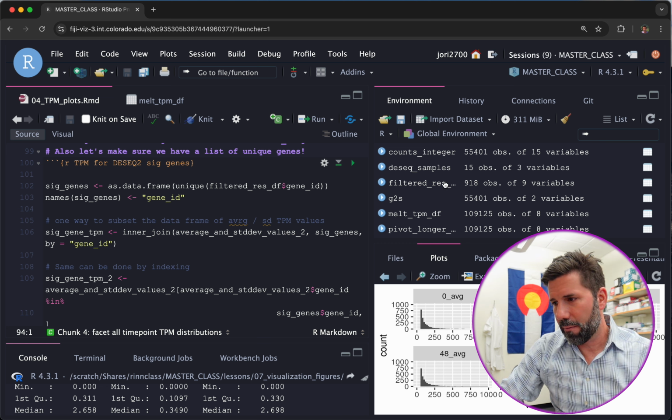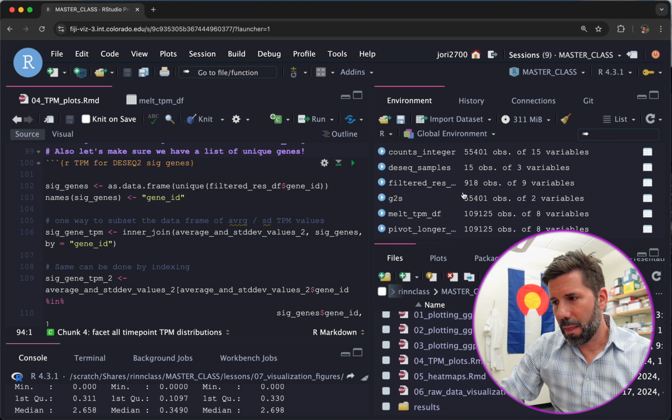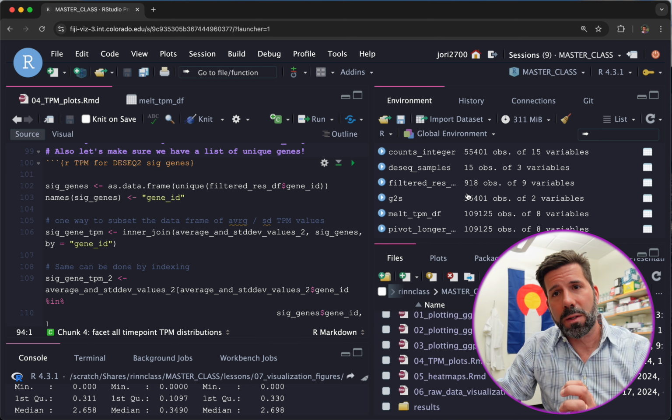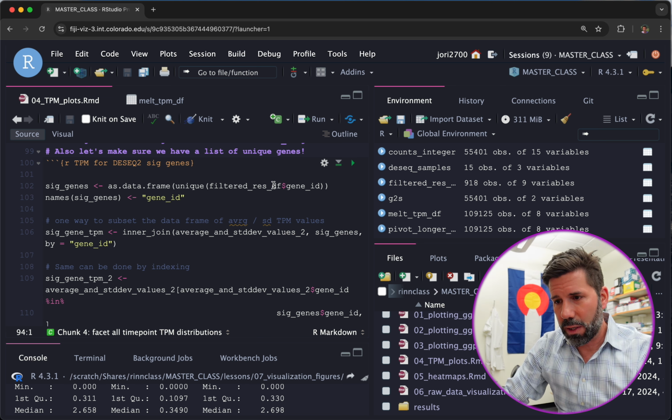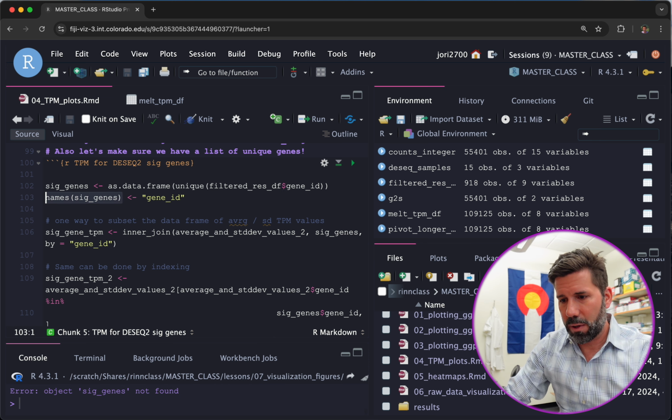Okay, so now we have our sig genes, and what we had was this filtered res df here that has 918 genes in it, and we're going to unique it now so we can just look at the values of our significant genes as one representation for each gene. So sig genes, we're going to make it as a data frame. We're going to use unique on our filtered res df gene ID column, and then the names of our sig genes is going to turn into gene ID, whereas currently it's not there.